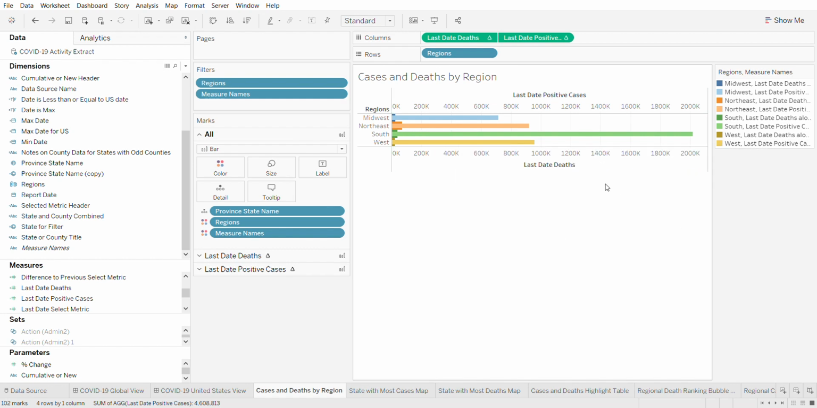So when I did this, it pulled up actually two bar charts. To make this into a single bar chart, I right clicked on one of the measure pills up here and I clicked on dual axis. Then I right clicked on one of the axes in the chart and selected synchronize axis. So that's how these are both maxed out at 2000K.